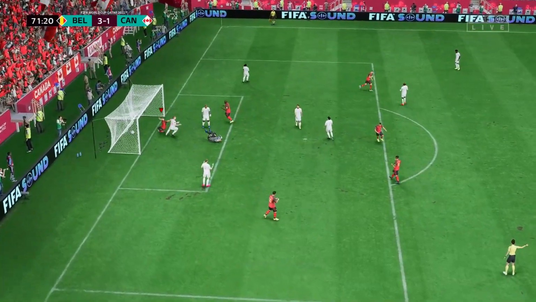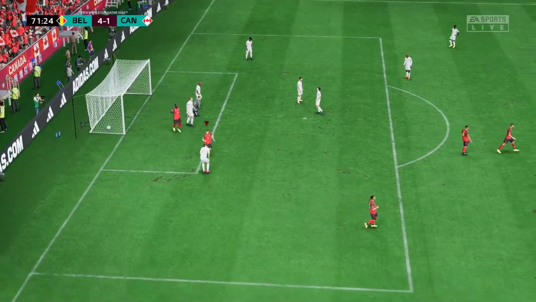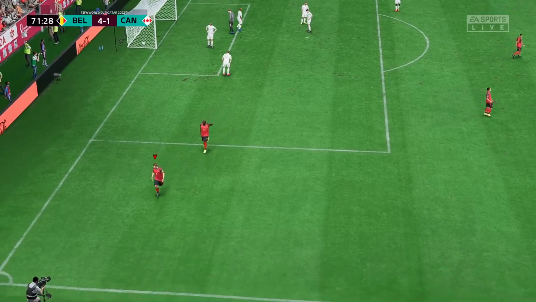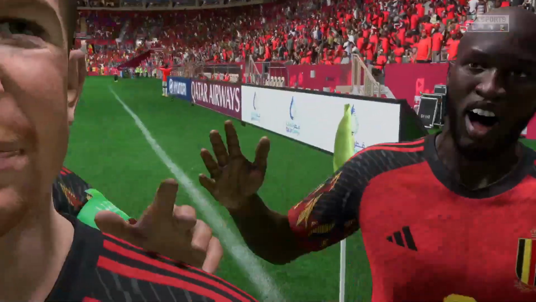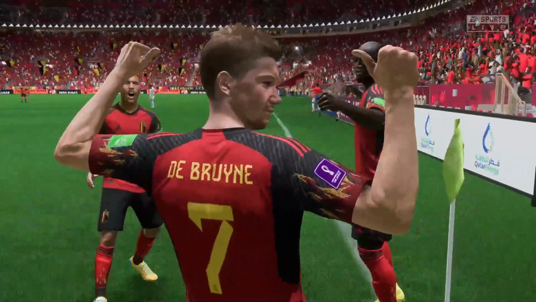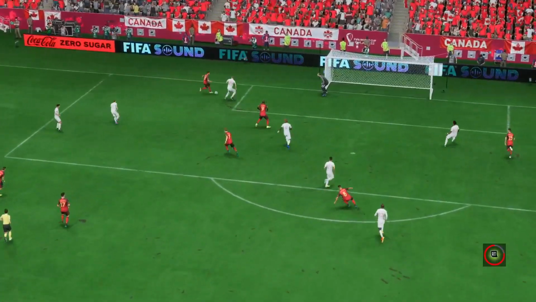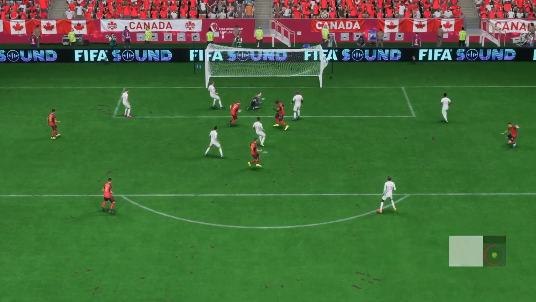Opportunity! And a goal! Wonderful stuff as they accelerate away from the opposition. Well, it's a very simple finish in the end, but his movement was really good. He just found himself a bit of space in the box when it mattered most.